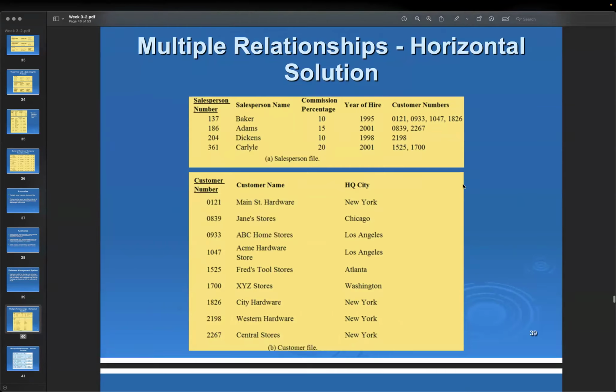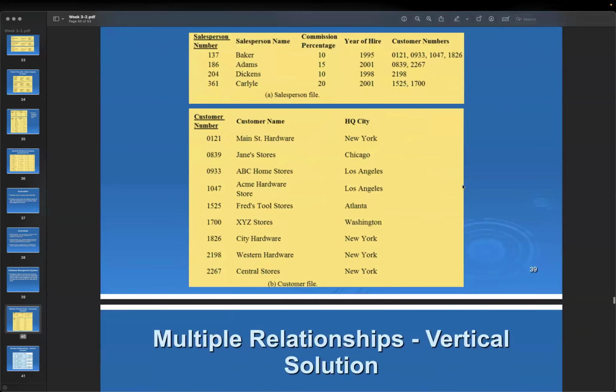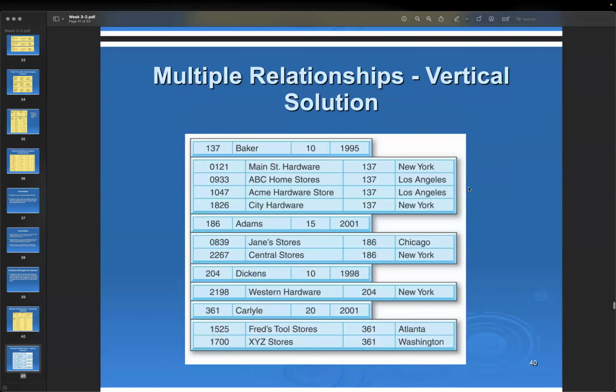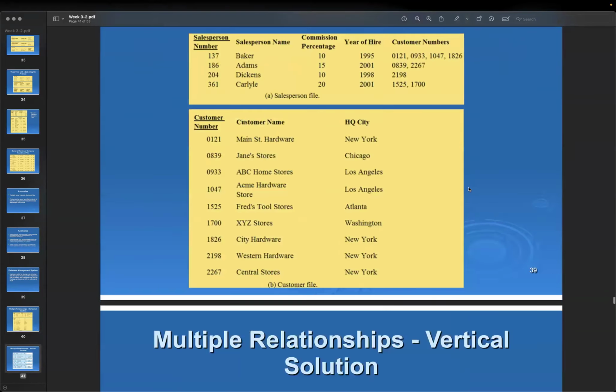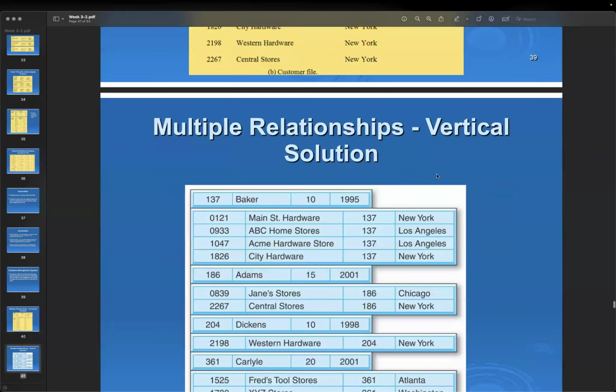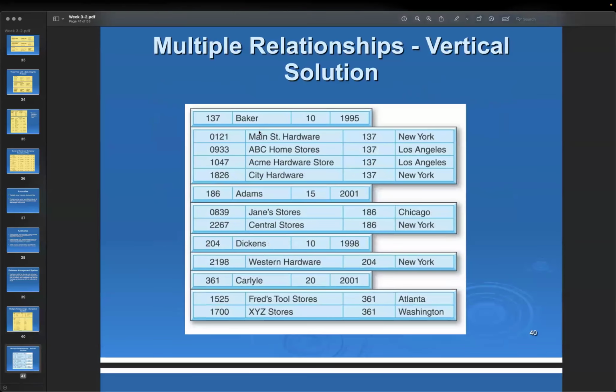When we have a horizontal solution, of course there's a vertical one, but in practice we always do it as a vertical solution, because sometimes it's not a good design to put all the customer numbers in one row. Should it be one column or multiple columns, and then how can we define it? So it's a poor design. That's why the vertical solution will be better.